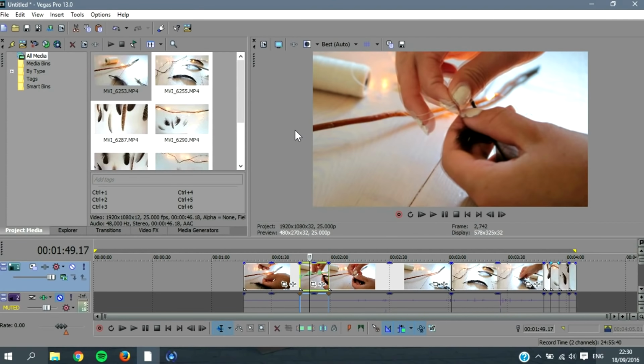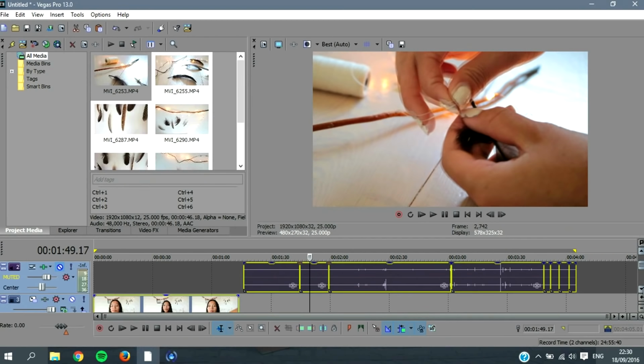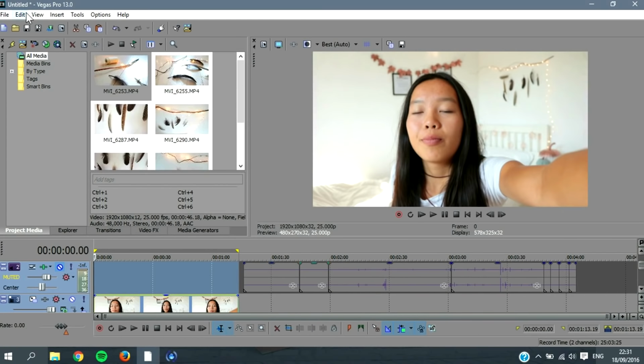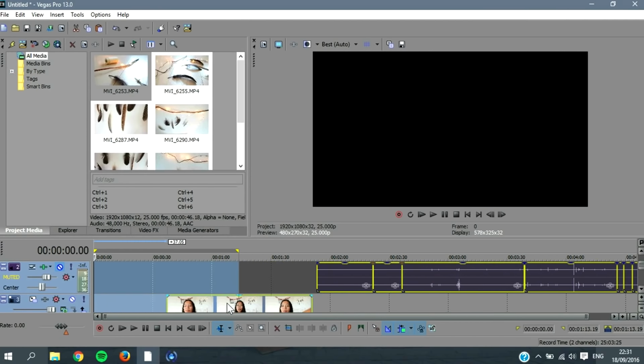Another basic tip which is handy to know: if you want to select all the clips because you want to move them all, then you can go to edit, then select, and then select all. So what you see is all the clips that are currently inside your editing timeline. You can move them together. If you have the auto ripple on, then you can move those clips all together at one time, which can be really handy. So basically you see that it's all moving together.